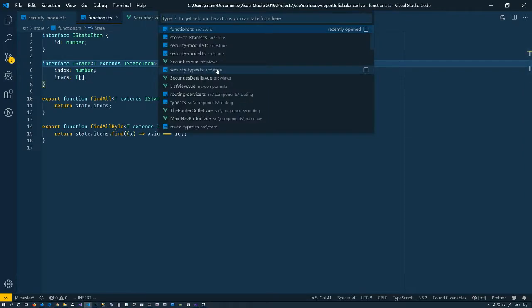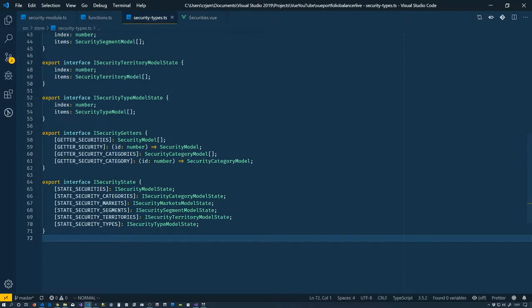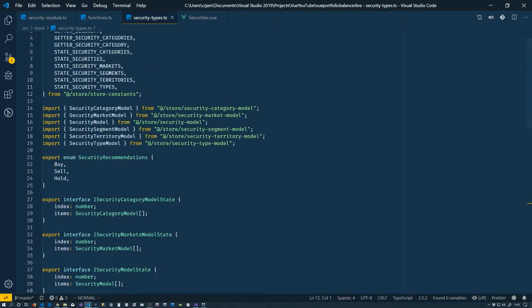Next up, a little change, security types. So in here, one of the things that we've done is say that to get a security, we've just typed it out as a function that takes in an ID and returns a security model. We're going to use those within views, so it'd be good to have them typed instead of just having to type this over and over again.